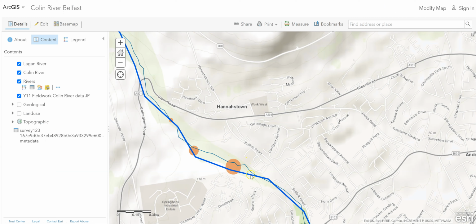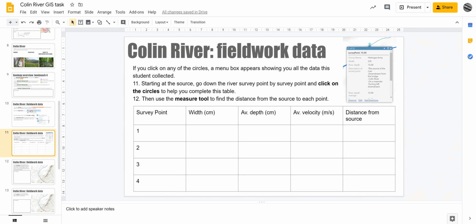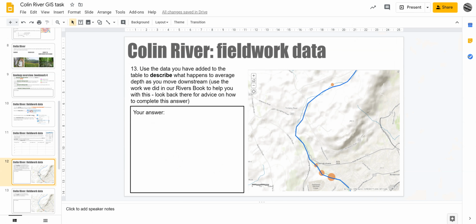And that's exactly what the students did last year, and that was the data that they got. So we're able to use their data.